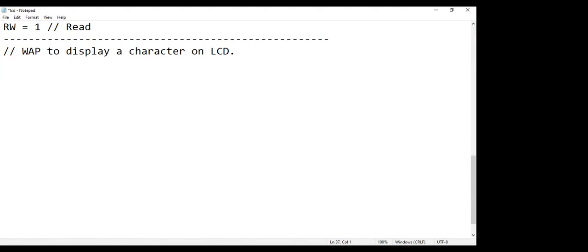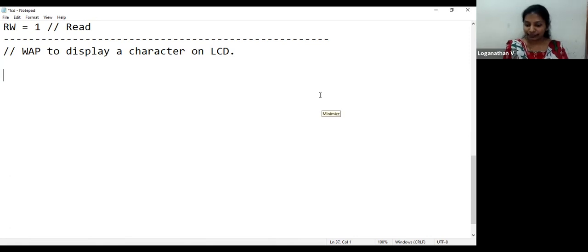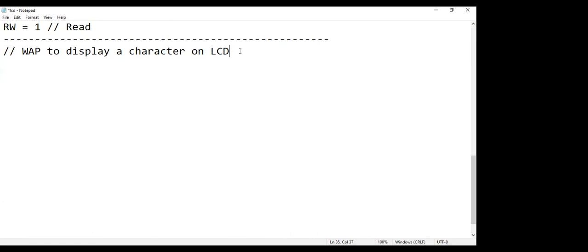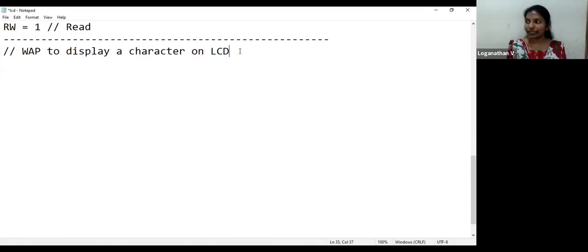Ma'am, is there any header file? No header file. I'm not explaining with a header file. A header file means predefined functions. I want you to write the program by taking pins. In the next module, when you go for Arduino, there by default you will be taking all the inbuilt libraries, and you will write in a simple way. At least now, to understand this program, you just write it by yourself.